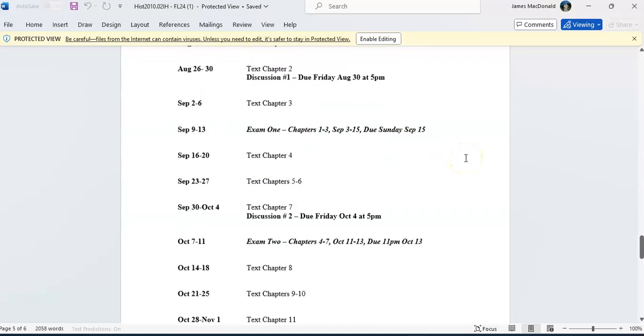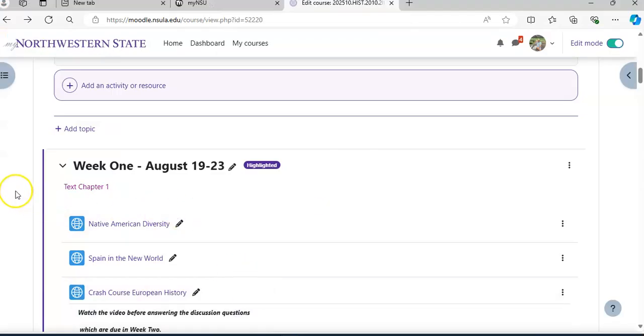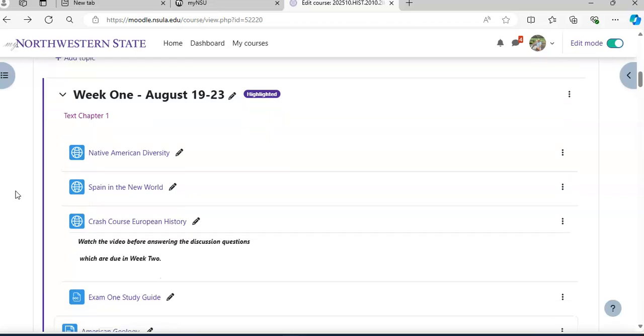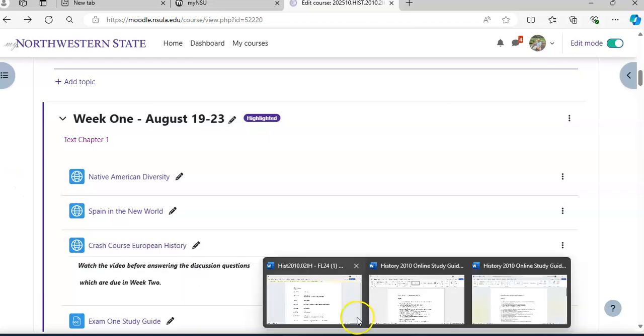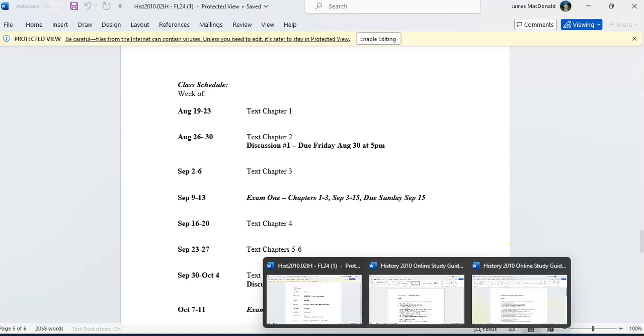The difference, obviously, between the syllabus and Moodle is that Moodle is where you get everything done. This is where you complete the work. It's where you submit the discussions. It's where you take the exams. So Moodle will have what you need to do in a given week, but if you're ever just wanting to double check, go ahead and make sure that you pull up the syllabus again, and that'll be up there all semester.